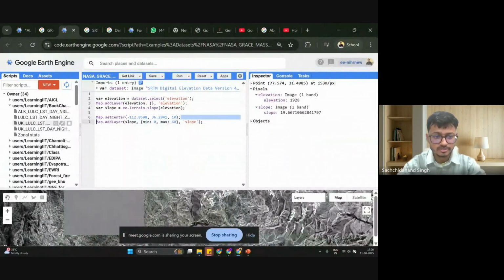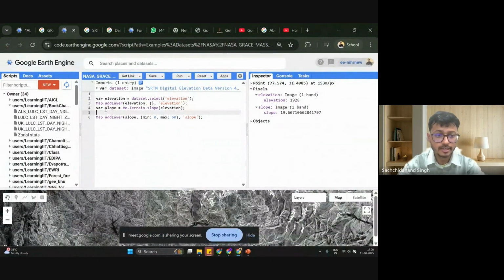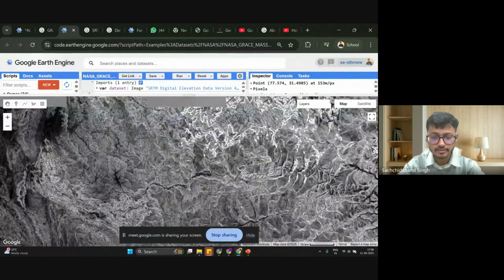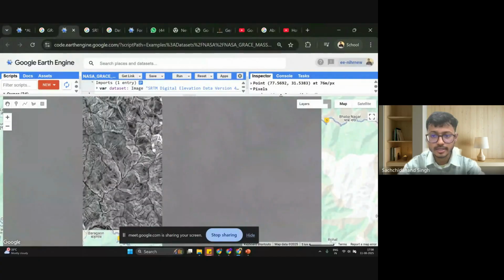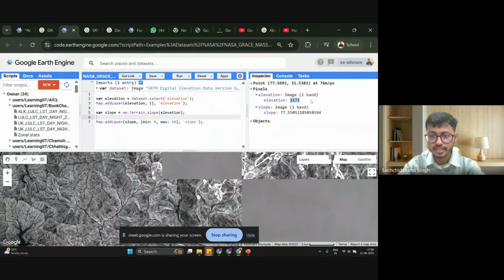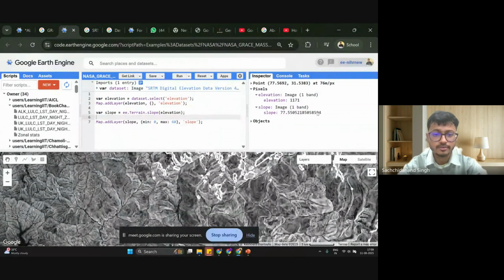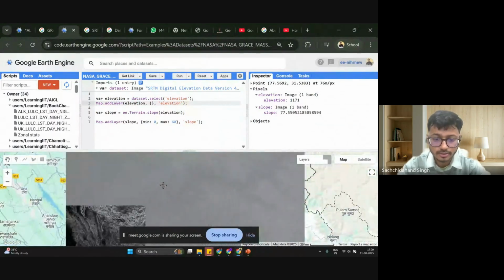Since this code is calculating elevation as well as slope, both data sets are there, which are displayed here. And just by clicking anywhere, you get to know that the elevation at that point is 117 and the slope is 77 degrees. Just by writing these 3 to 4 lines, you get the information of elevation of the whole world as well as information of slope.